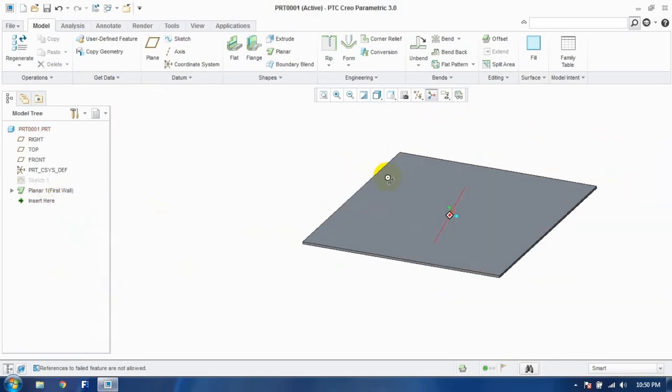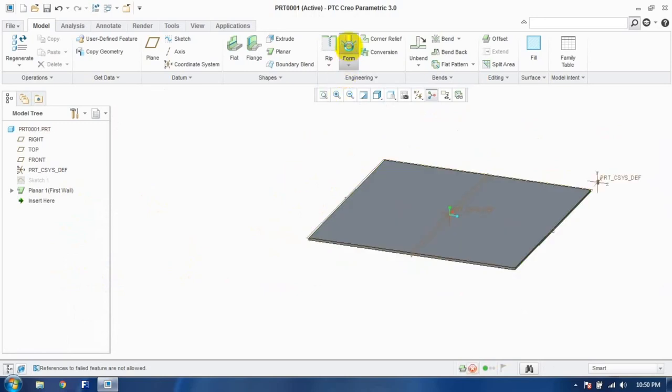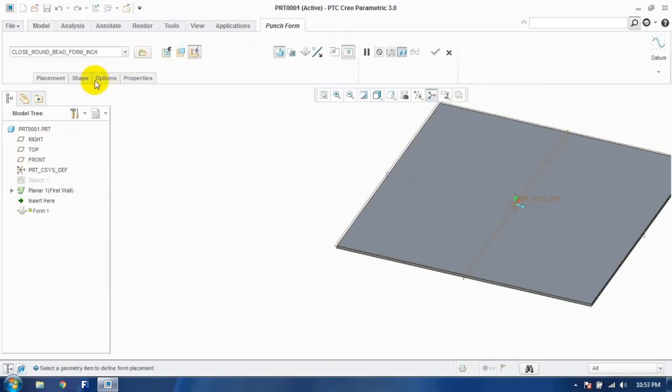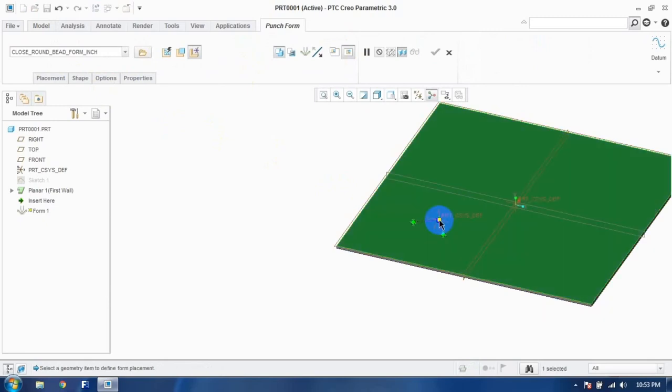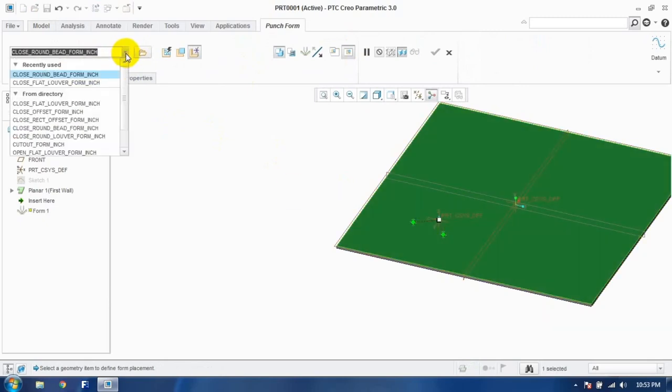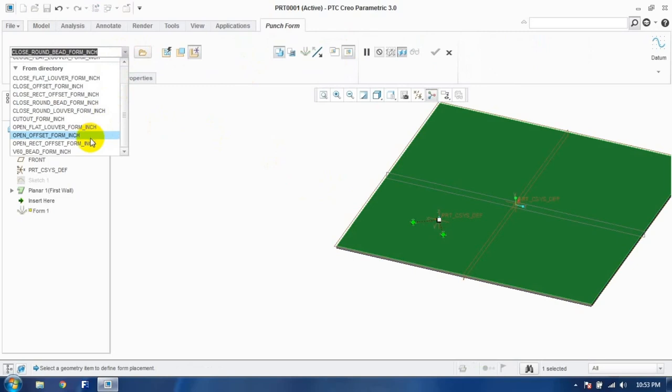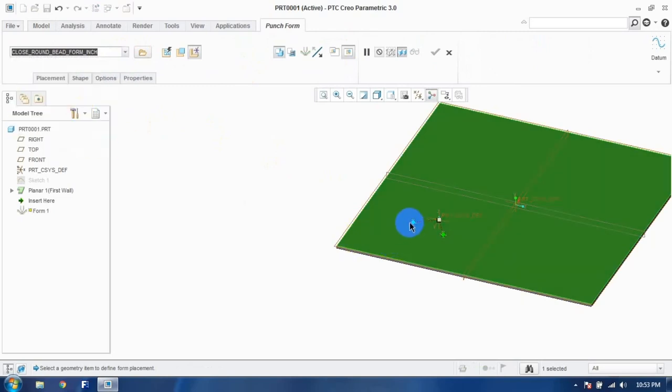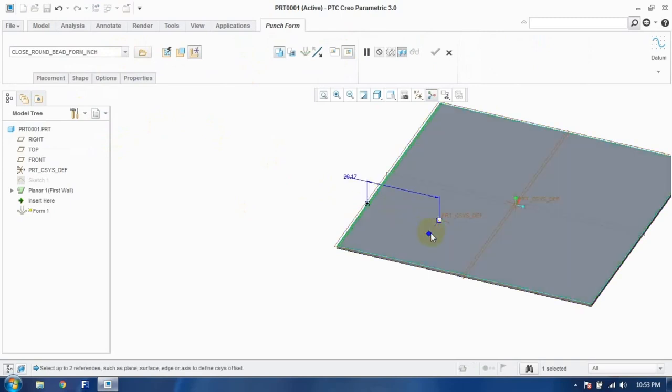Okay, let's use this form option. Form. Choose a placement where you want to create the form. Choose the type of form, which type of form you want. Let's choose the round bead form, the 1H and followed by 1H like this. Specify the dimensions. Let's put this one as 30 and this one is 30. Click on this option called inherit.